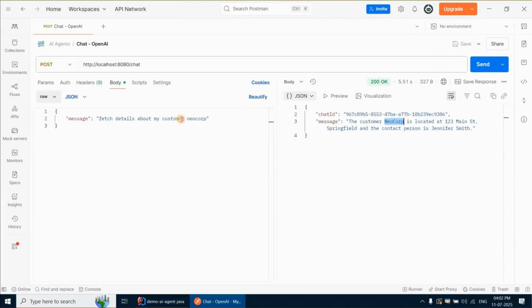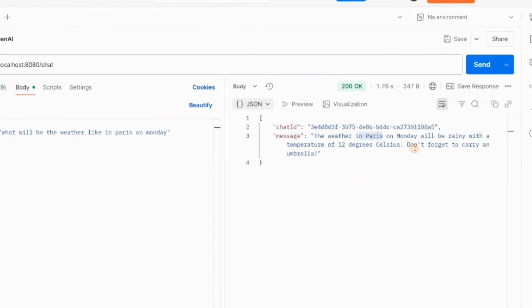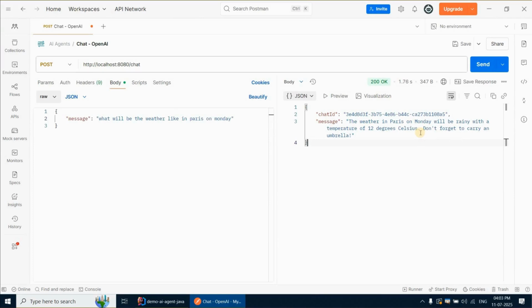Let's look at another example of weather forecast. What will the weather be like in Paris on Monday? Now it returns that the weather in Paris on Monday will be rainy with 12 degrees Celsius, and don't forget to carry an umbrella. All this data is coming from our function calling. Let's go ahead and implement this now.